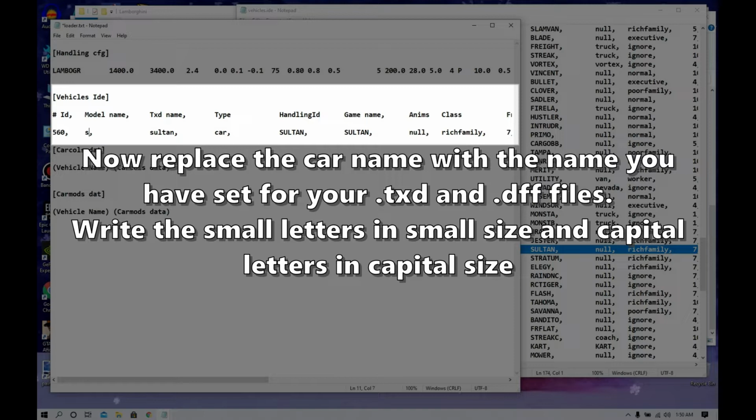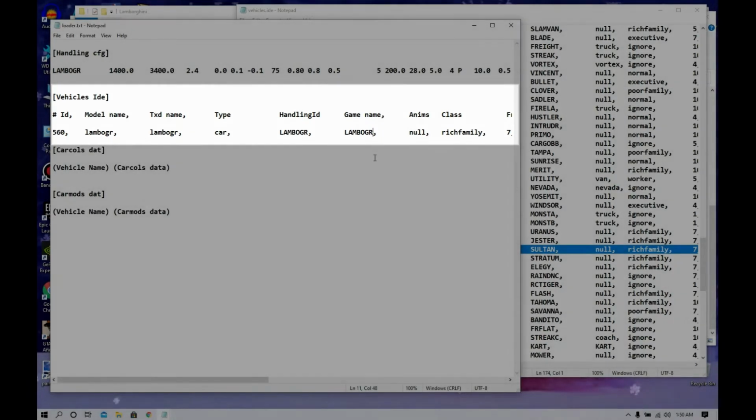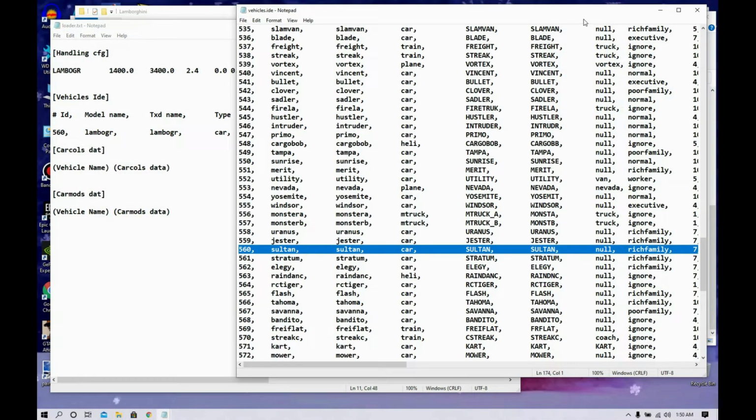So I'm gonna put Lamborghini R in here, also Lamborghini R over here. Now here I'm gonna write it in capitals because it's the handling ID. Handling ID must be written in capitals, and also this one. Okay, so now close the vehicles IDE.